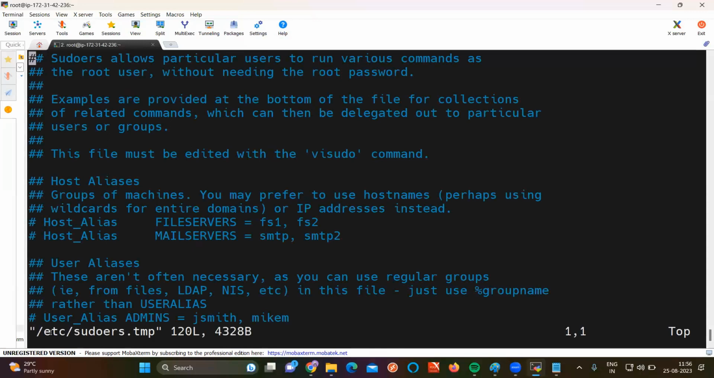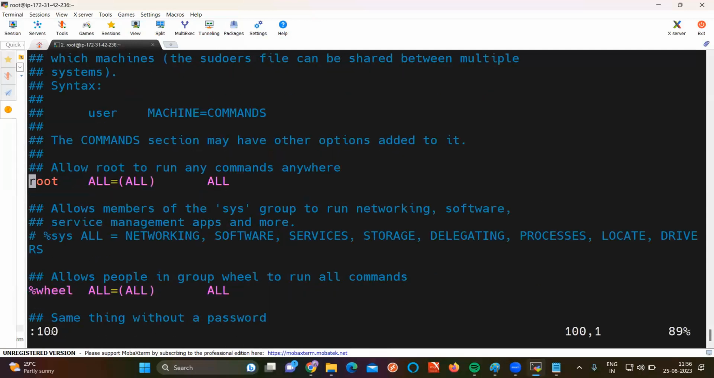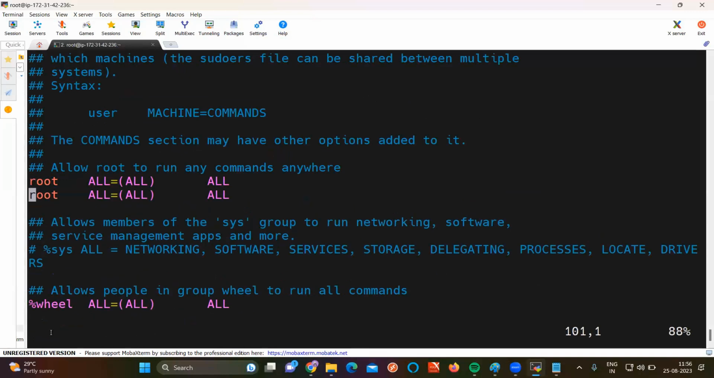What is the command to go to line number 100? Colon 100. Currently you are on which line? What is the command to copy the line, sir? What is the command to paste? Just replace root with Raham. If I want to go to insert mode, which key? Replace root with Raham. Save this file, sir.